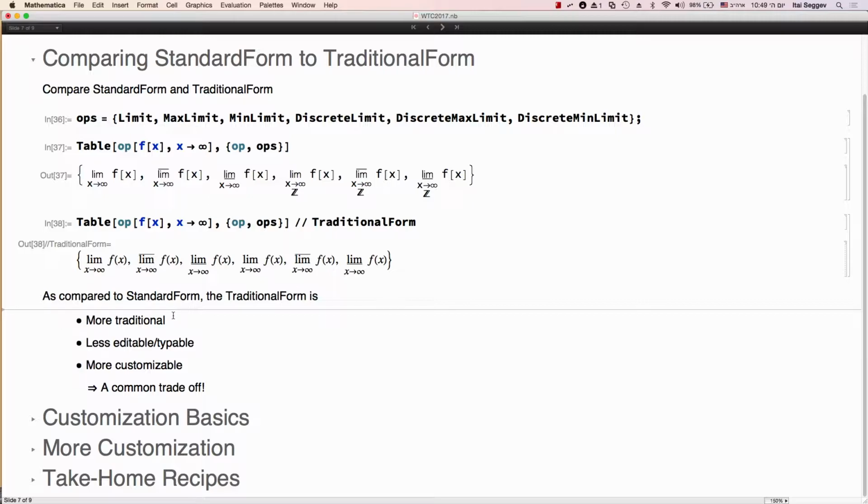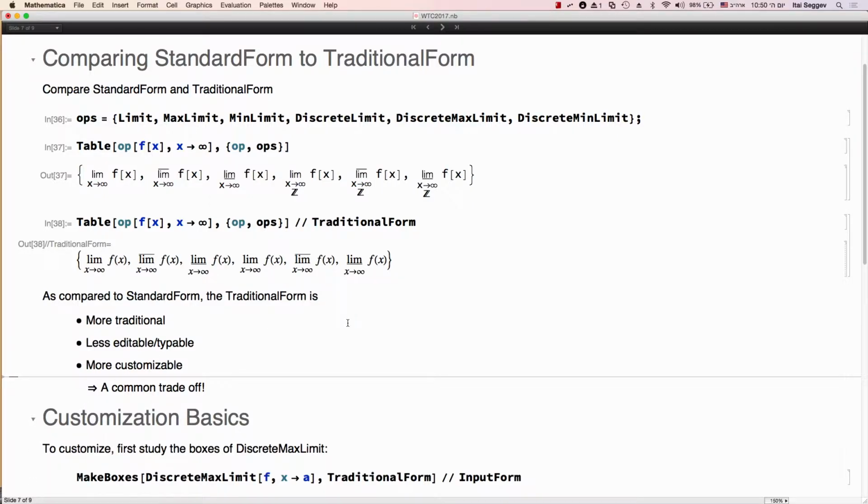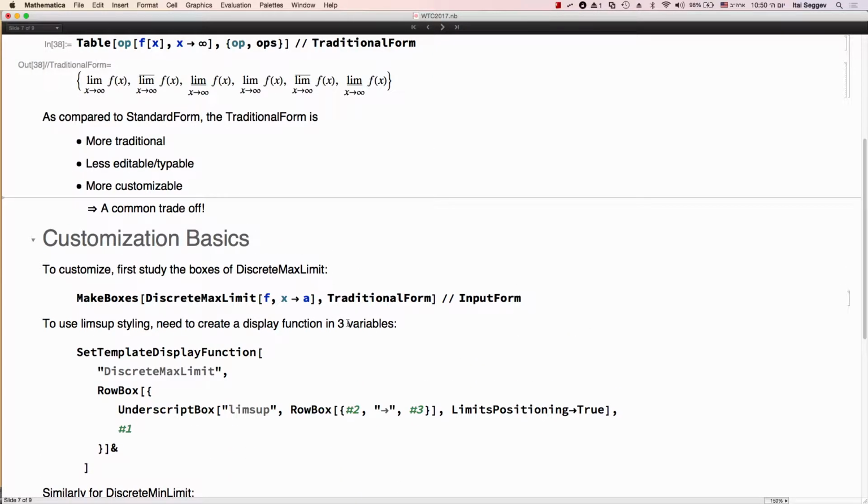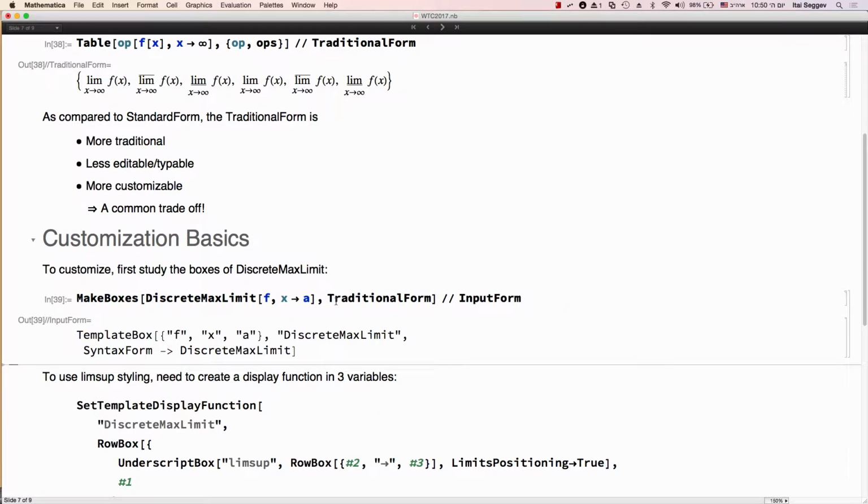Comparing the standard form and traditional form, clearly the traditional form is more traditional. This isn't something you can really type in. I haven't really shown that. But it's more customizable, and that's a common trade-off. The basic process is basically the same as what we did before. We first look at the boxes, and here I just have a simplified input.